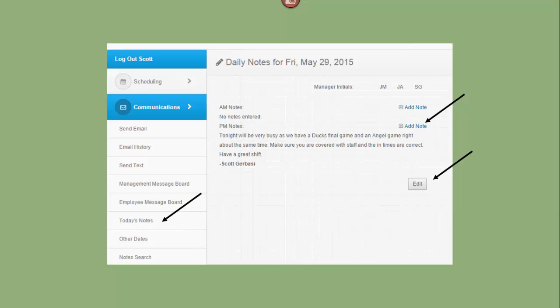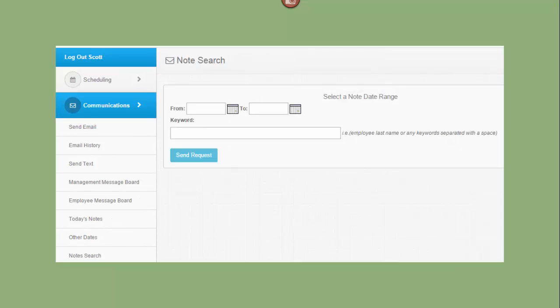If you wish to locate a shift note from a past date, you click Note Search, select Date Range, and type in a keyword. Then click Send Request to retrieve the note.